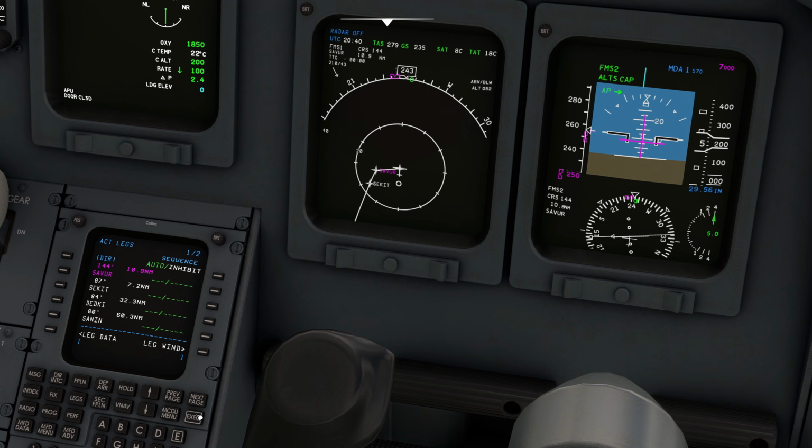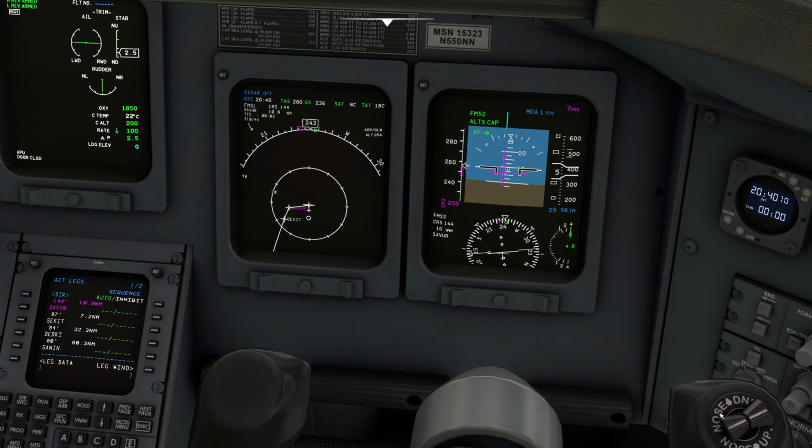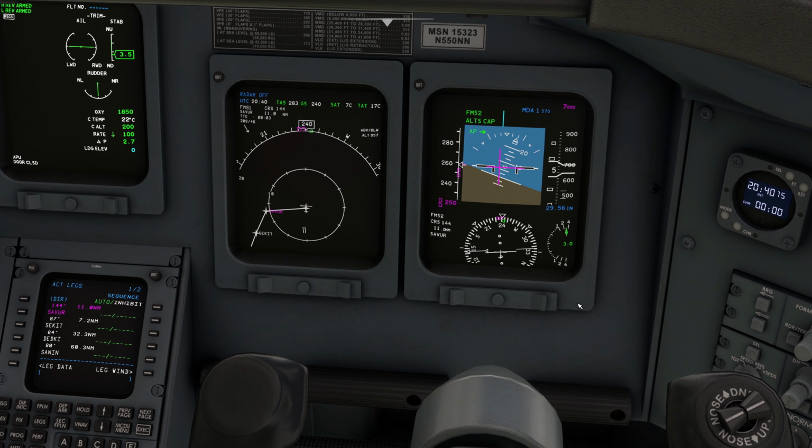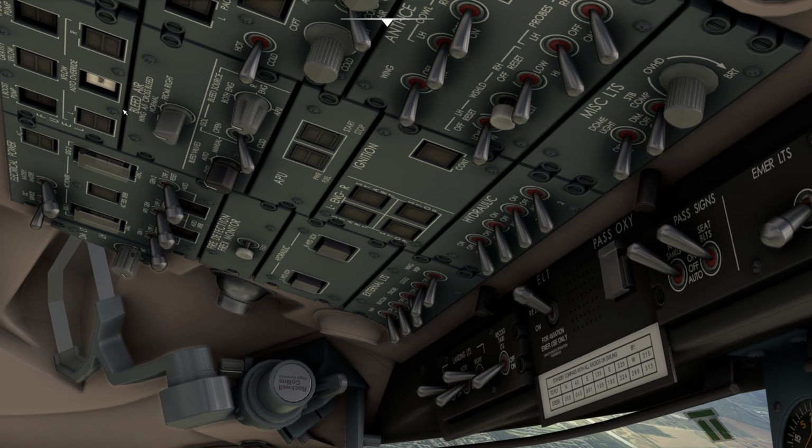And then direct SAVER, legs, SAVER, bring it to the purple, second from the top. That looks good. Execute that. We're already in nav mode, so it's going to turn. We're alts capping for 7,000 feet, and we'll grab the after takeoff checklist here.